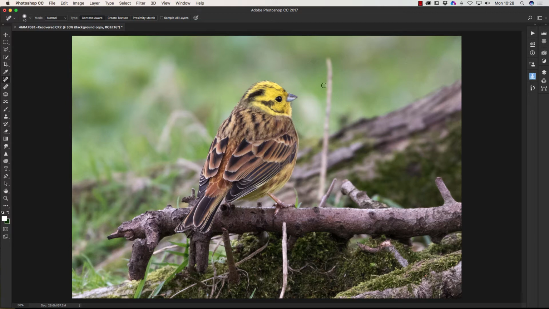And this time we're going to be looking at getting rid of some unwanted items on a photograph. On this photograph I've got of a yellowhammer here, we can see we've got some blades of dead grass that really ruin the photograph. One in the foreground there and one in the background.